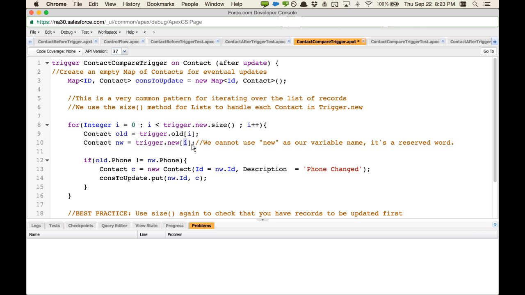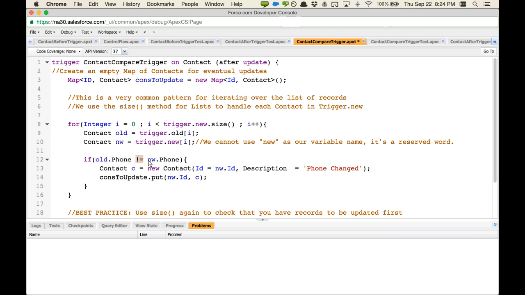All right, so now we've read the contact, the old values and the new values for that same contact. And now we move into our conditional statement. And here we say, all right, so we have a contact that we called old. Let's look at its phone field, and let's compare it to the same field, phone, on the contact new, NW. So it's comparing the old value of phone and the new value of phone. And if it's not equal, then we can go into our conditions actions. So here we start our conditions actions in a pair of curly brackets.